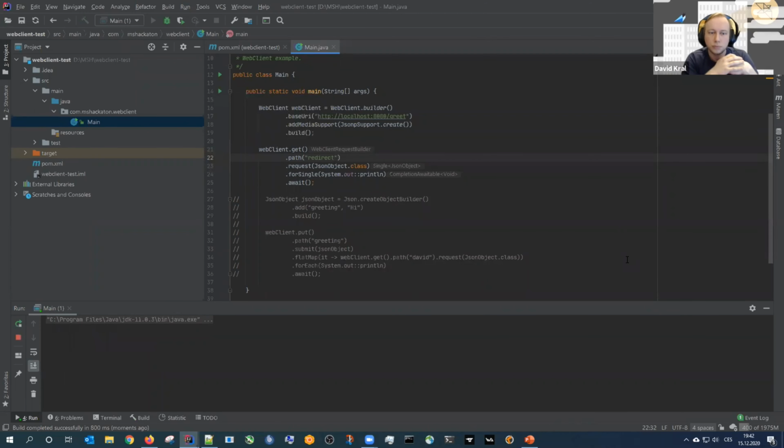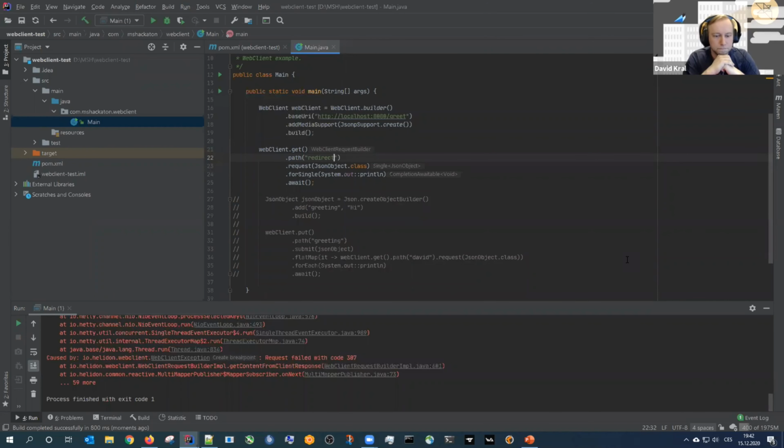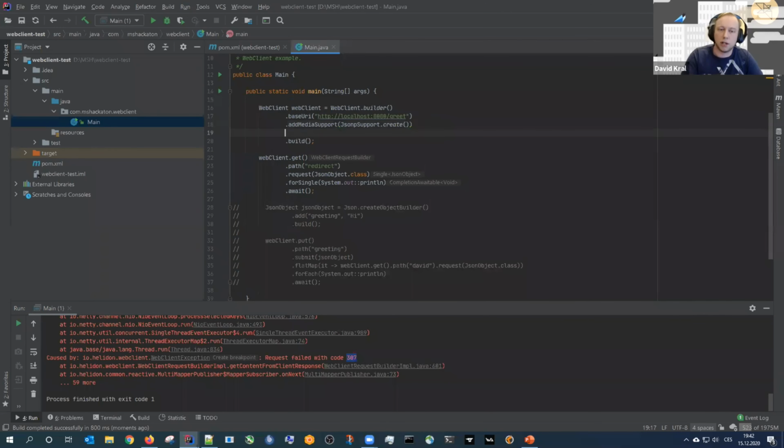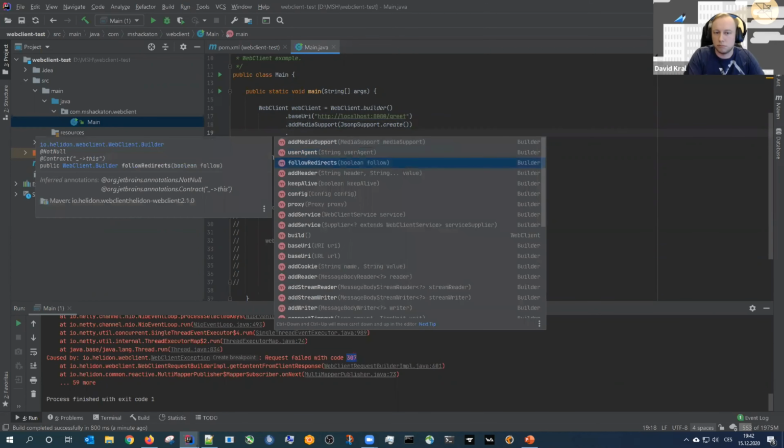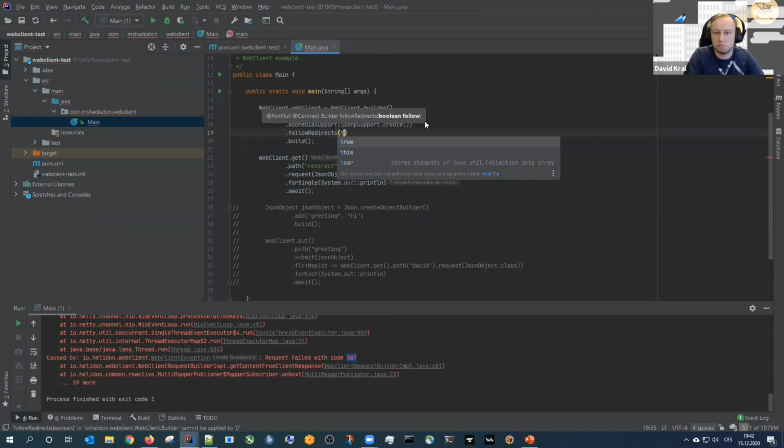Okay. As you can see, we have received 307, but by default, web client is not following any redirects. So it just printed out that it couldn't handle the entity returned as a JSON object because it received 307 status code. All right. So if we want to let the web client follow these redirects, we can just say, okay, in the builder, let's just follow redirects. And that's it.